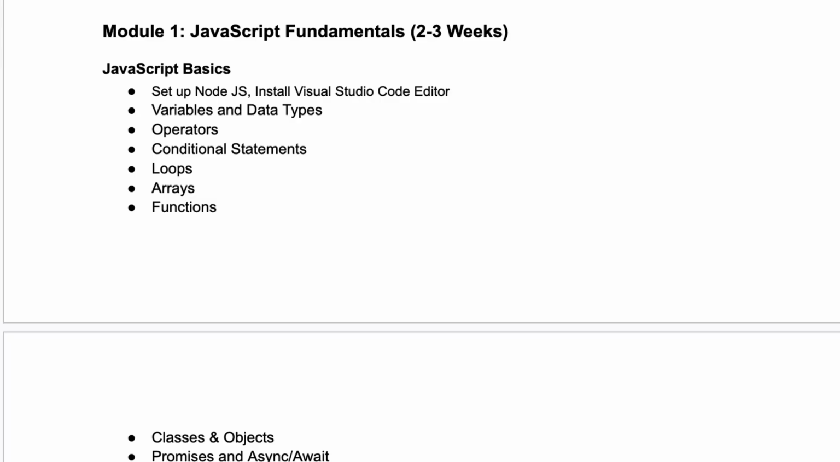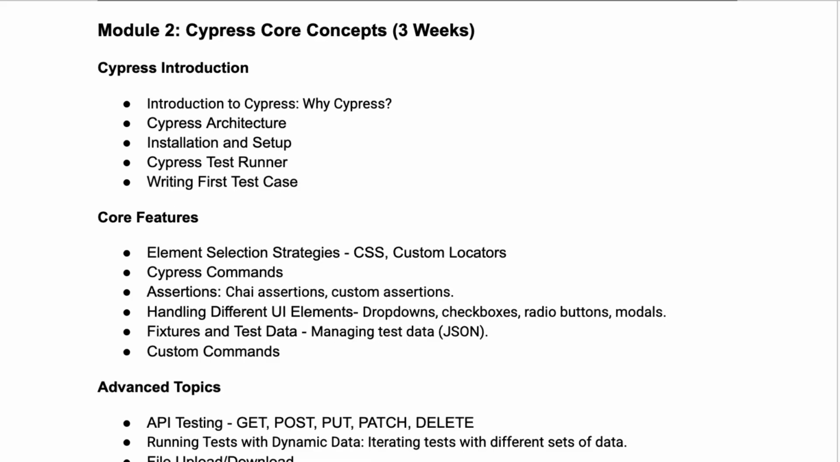First is JS fundamentals, where I have covered how to set up Node, how to install VS Code Editor, what are variables, what are data types, operators, conditional statements, loops in JS, arrays, functions, classes and objects, and promises and async await. Apart from the videos, there are also some notes which will be shared. Then moving to the next module, what is covered? Cypress basics, Cypress architecture, how to install and set up, how to write your first test.